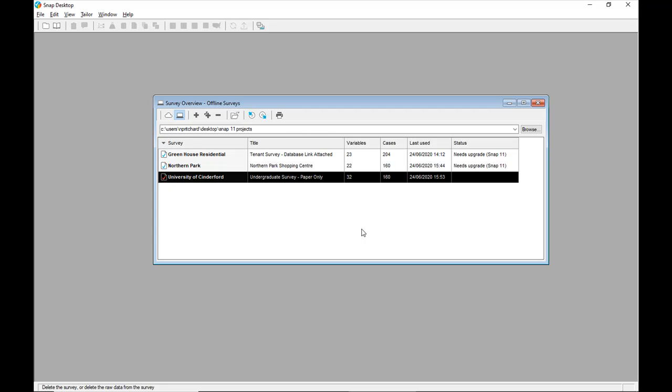Obviously, the next step would be to log into Snap Online and actually start the survey, but also to make sure that anywhere that I'm displaying the existing link, the web host link, is replaced with the new Snap Online URL.